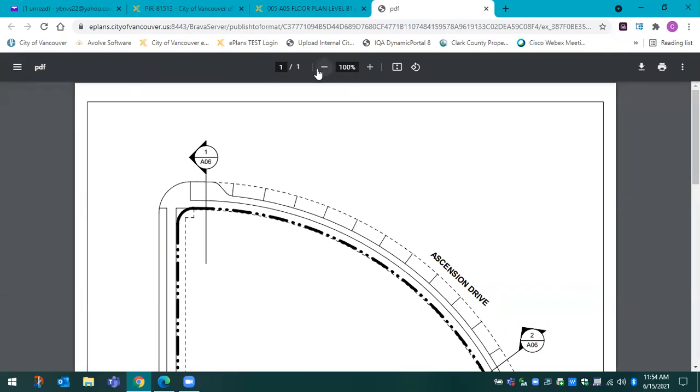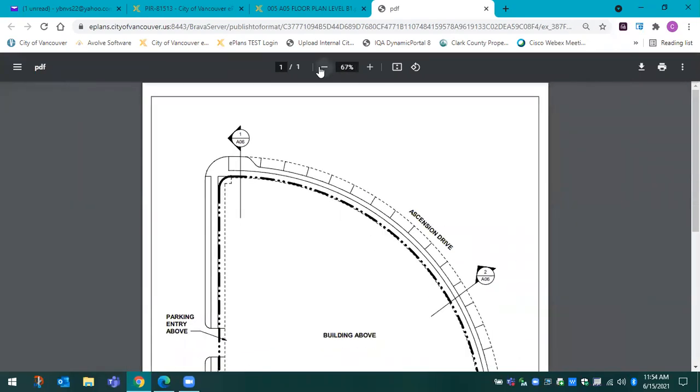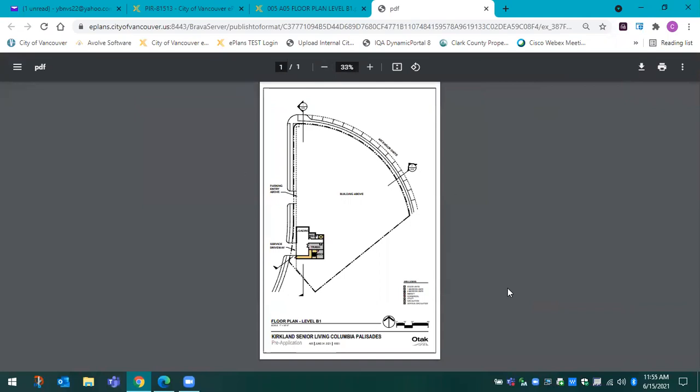So you can see here now I'm zoomed in. So let me zoom out so you can kind of see the whole page there. But there's that file, and now I have it as a PDF. So it's no longer in ePlans. You'll notice that over here I have the print button.